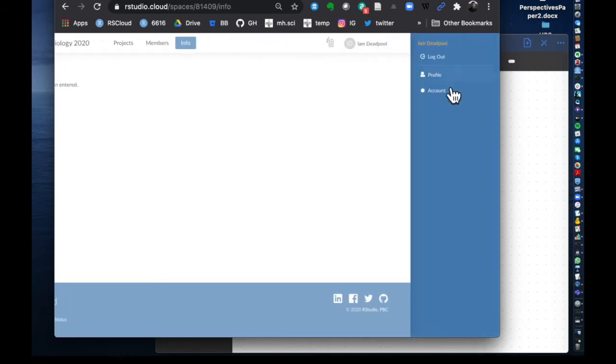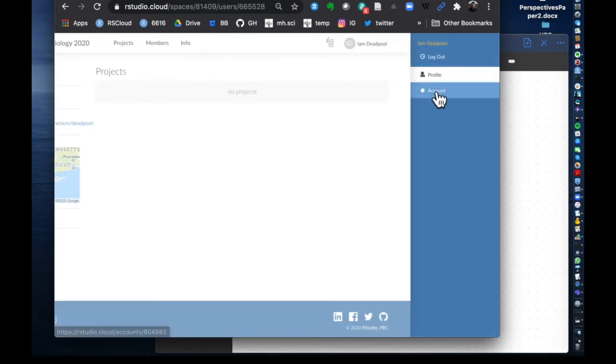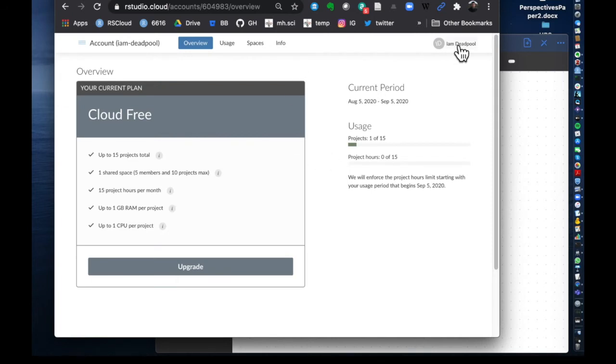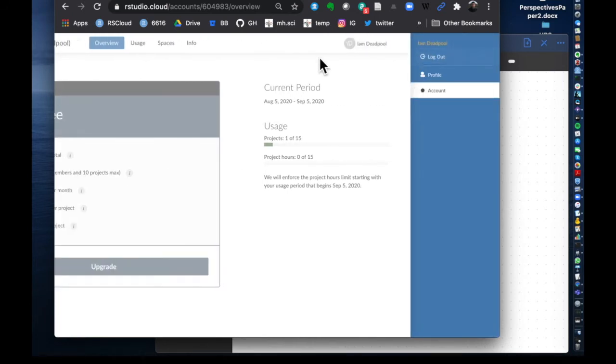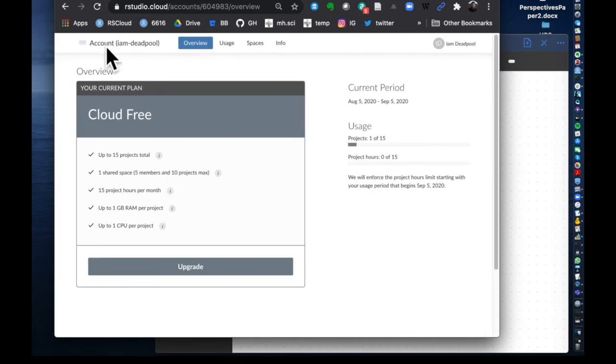Of course, you can tailor your profile appropriately. Okay, so I have some information in here about Deadpool right now, but you could add your information there, and there's some things about your accounts, etc., and that's less important at this point. Okay, and so let's go back here.